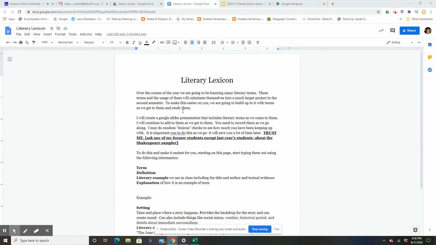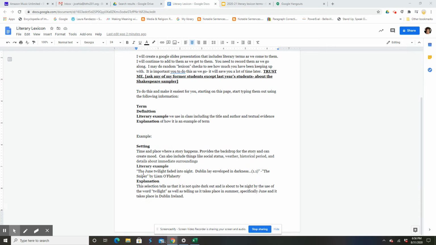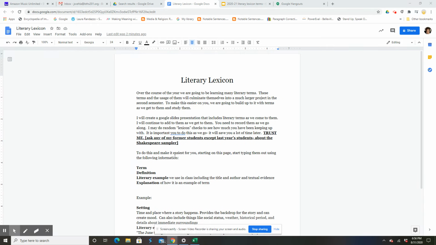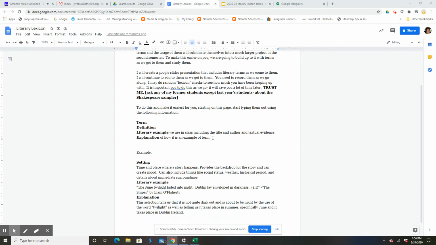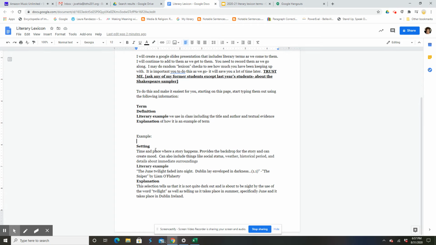It says literary lexicon. I've done one of the definitions for you, but every time we get a new literary term, you want to make sure that you fill out this information right here. So you want to put the term, the definition, the literary example, which will usually be the thing that we are reading currently, and the explanation. So for example, we've got setting, which we've covered as far as the sniper is concerned.